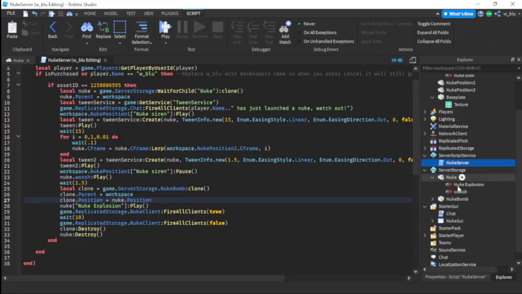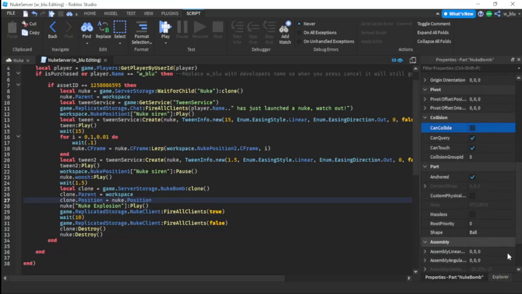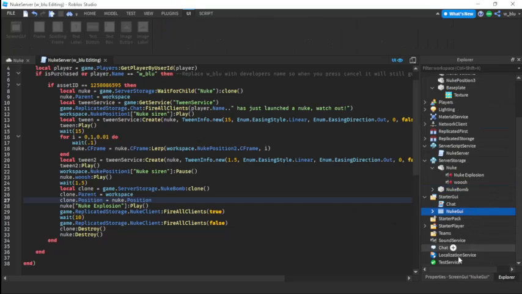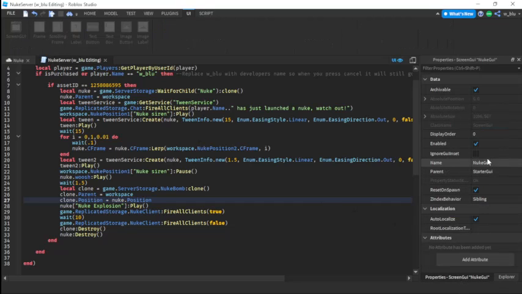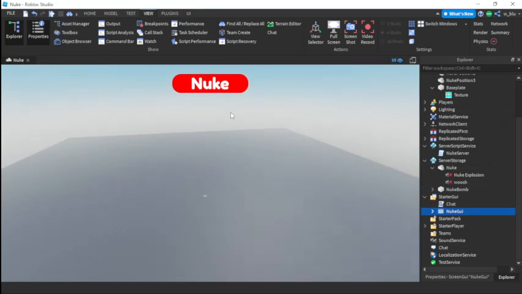Oh yeah, and also, one more thing. The nuke bomb just made CanCollide equals false. And also, make the nuke GUI IgnoreGuiInset set to true. Just like that. And ResetOnSpawn to false. Okay? So basically, the model will be in the description.